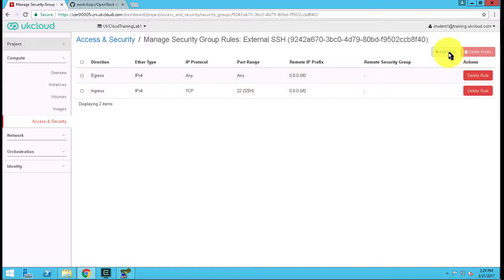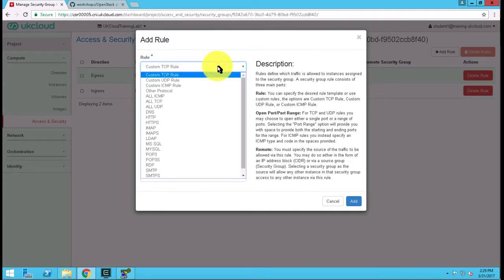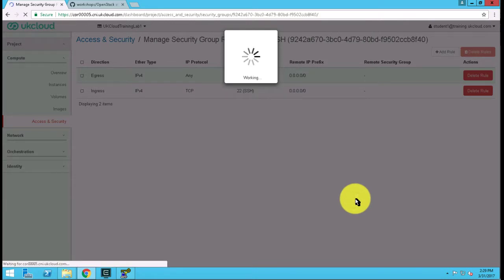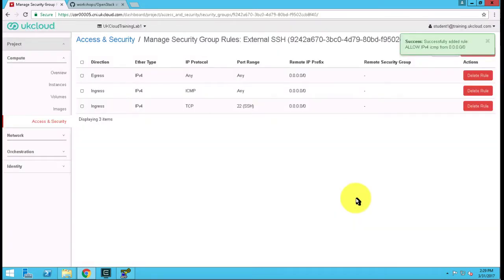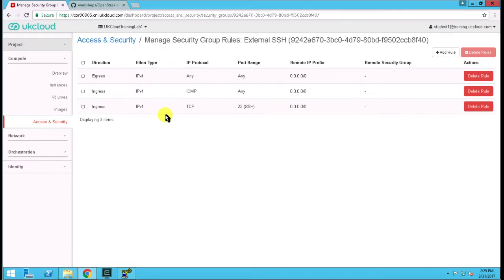I'm going to add a second rule to allow ICMP, so we can ping our instance when we bring them up. This time I'll just say all ICMP. And again, I'll leave the source as being open to everything. That will do for now. So we've now got an SSH key, we've got a security group. Next thing we need to do is sort out our network infrastructure.